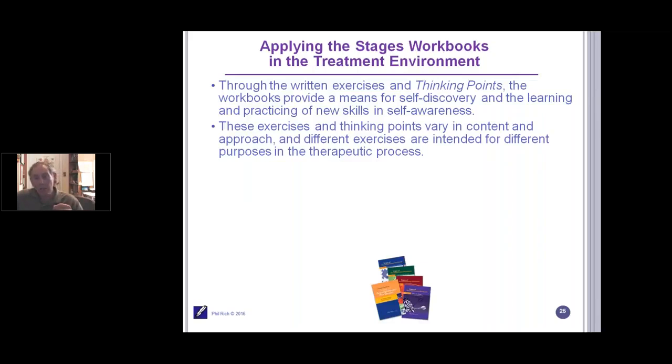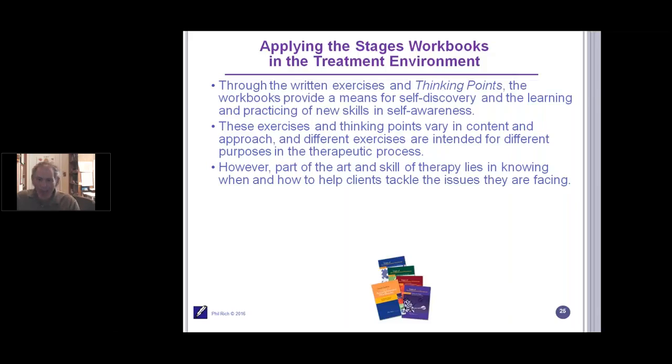Each exercise, each thinking point varies in content, varies in approach. The workbooks have different exercises at different points that look very different from one another, and they are intended for different purposes in the therapeutic process. Again, the idea that the process is paced and it moves along. Treatment is unlike the workbook, which is static, treatment is dynamic and it shifts and it moves.